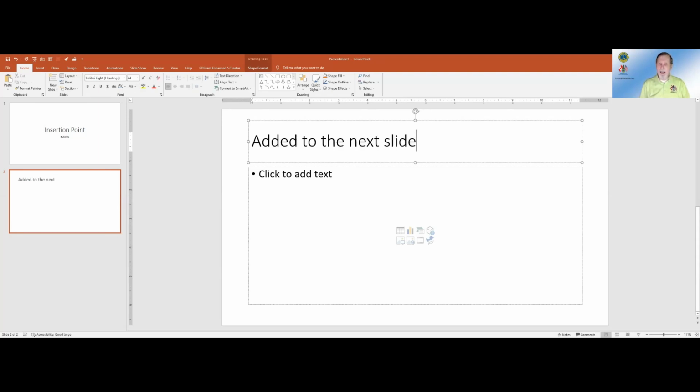And of course, I can modify my text. Added a title to the next slide. Editing is easy. And again, I can change the font. I can change the font size, the font color, etc.